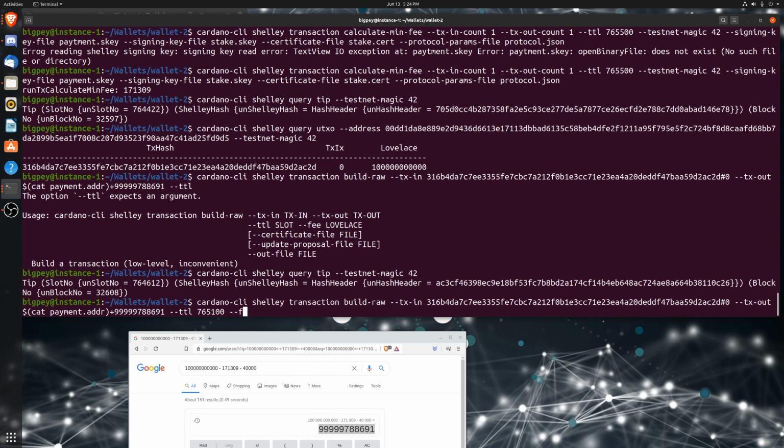And then we need to do --fee, and then we need to write down that fee. So it was 171,309. And then we needed the out file, --out-file tx.raw. And then I had a little bit of change of heart. I just want this to work. I don't want any issues. So I'm going to go ahead and make this 765,500 just in case the fee's different. I don't think it makes the fee any different, but I don't want to mess with it. I don't want to be wrong.